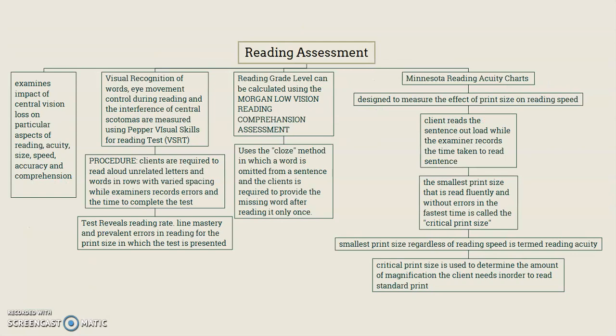And then reading assessments examine the impact of central loss on particular aspects of reading: acuity, size, speed, accuracy, and comprehension. Visual recognition of words, eye movement control during reading, and the interference of central scotoma are measured by using the Pepper Visual Skills for Reading Test. The clients are required to read out loud unrelated letters and words in rows with varied spacing while examiners record errors and the time to complete.